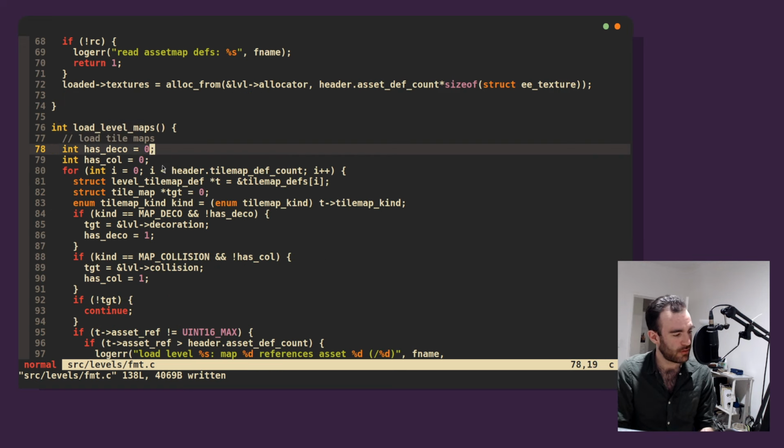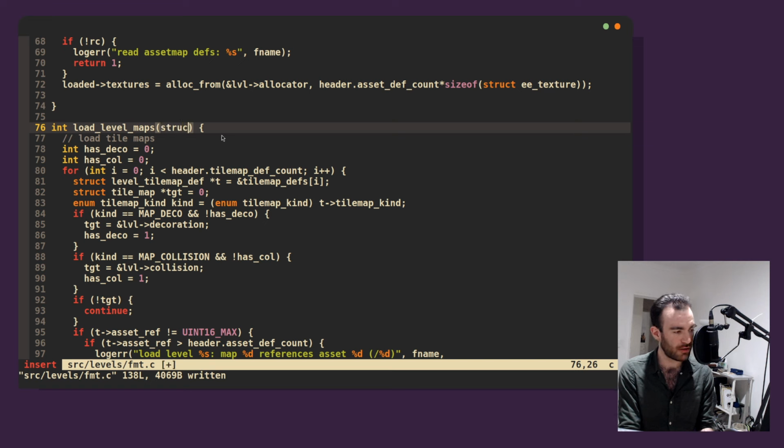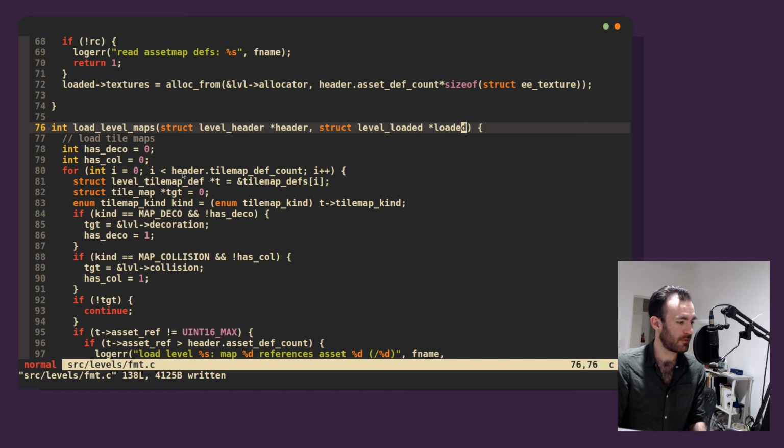Cool. Header. Okay, so we need the header. We need a struct level header, and let's make it a pointer because that sounds wise. Now, what else do we need? Level loaded. We'll call it loaded. Okay, so what else do we have?